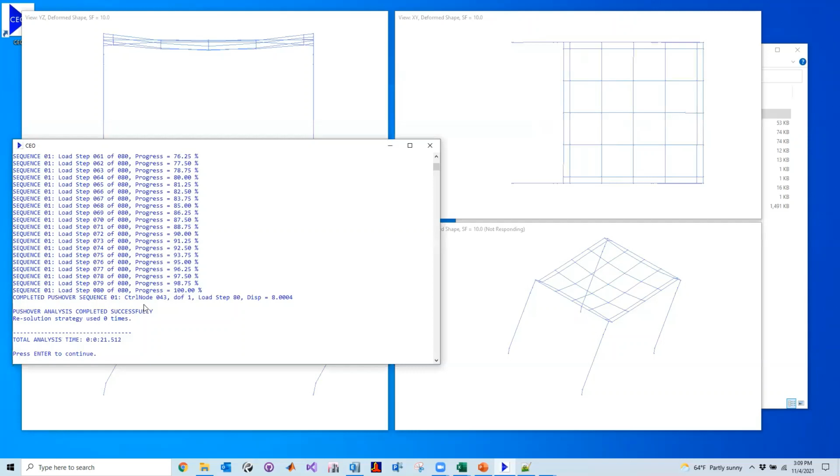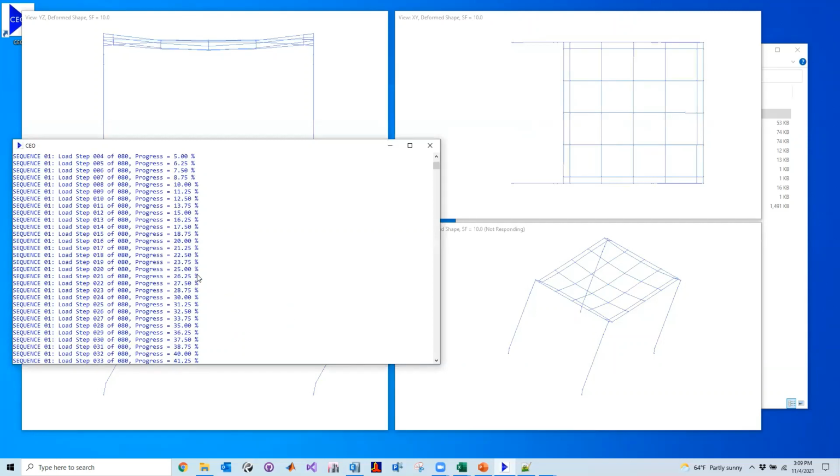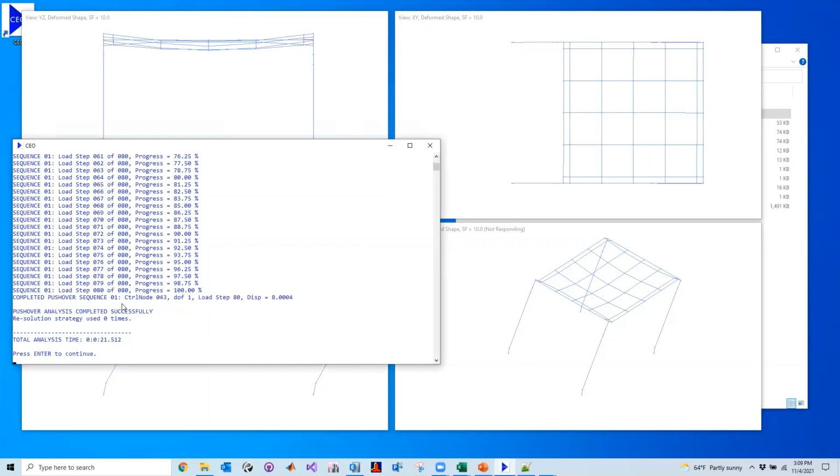At the end, first of all, if we didn't visualize the model, you see the progress here, right? And then it tells you if it had to go to a resolution strategy, like if it failed to converge, that will record how many times it had to do that. There's total analysis time, in this case, 21 seconds, and then press enter.